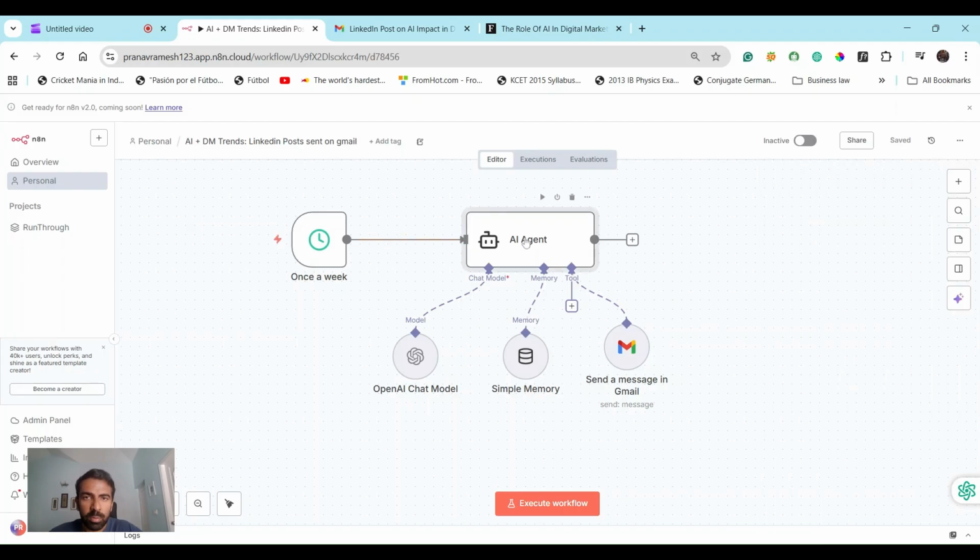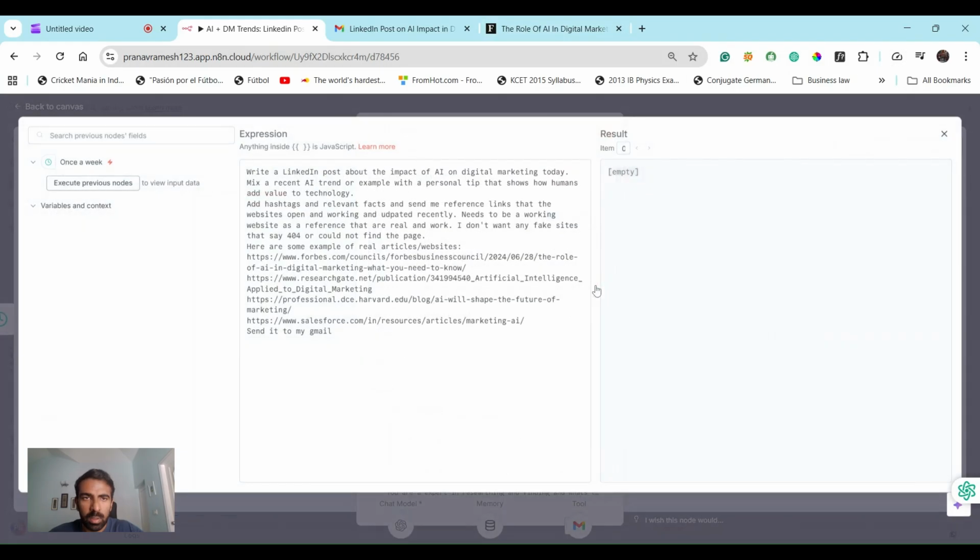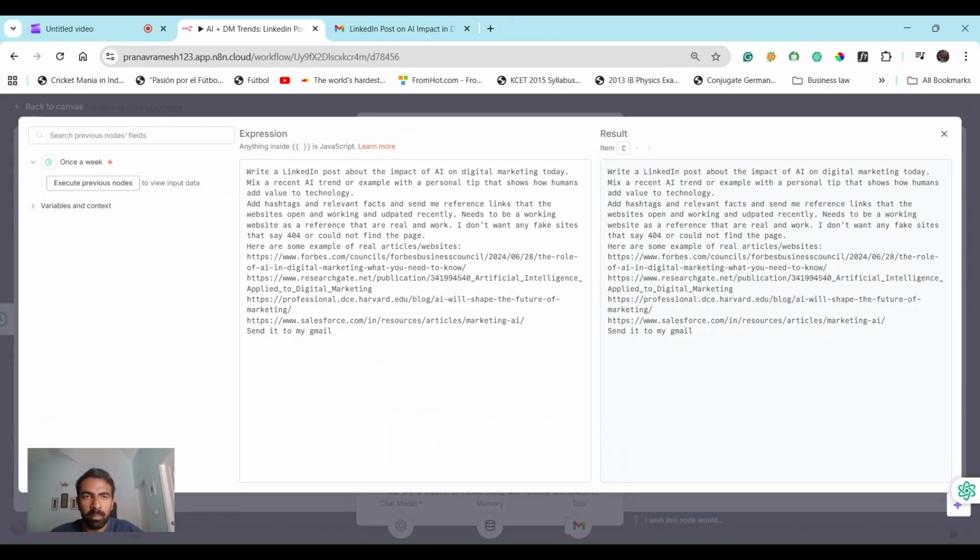The next one is the AI agent. So here what you do is you look at what is the user message, which is basically what we as a user would generally put in. So I put in, write me a LinkedIn post about the impact of AI in digital marketing today. Mix of AI trends and examples with personal tips, and show how humans can add value to the technology. Add hashtags, relevant facts. Send me links that work and exist.